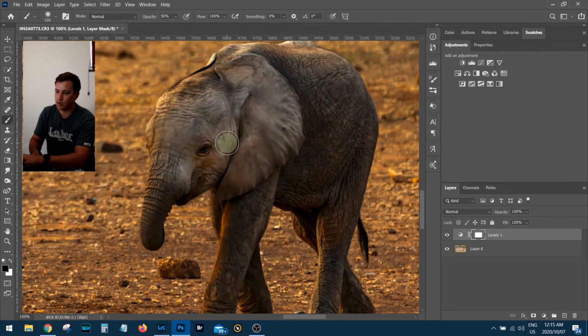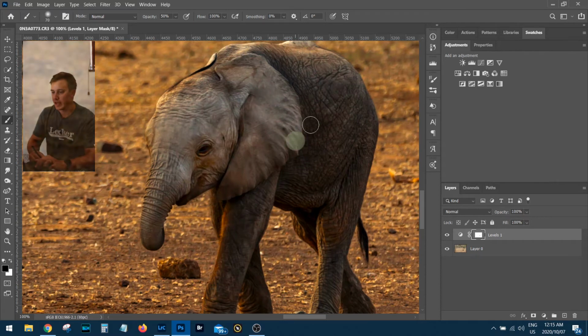And I'm not going to do it everywhere, but I don't want to have too much of this elephant darken. I want the elephant to stand out against the rest of the background. So you do have to paint this in really nicely. I'll speed this up and I'll see you now.